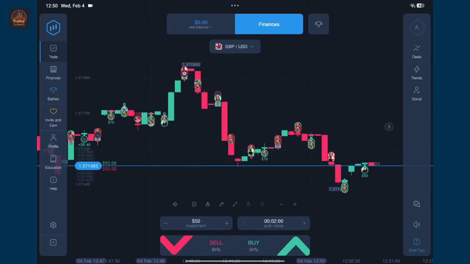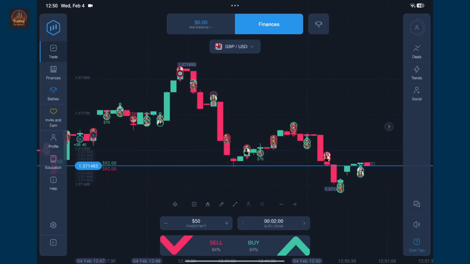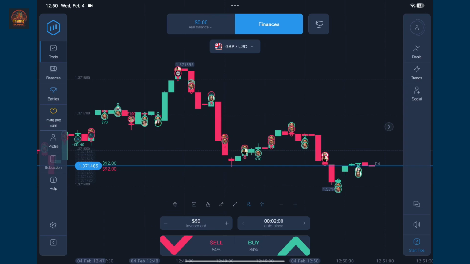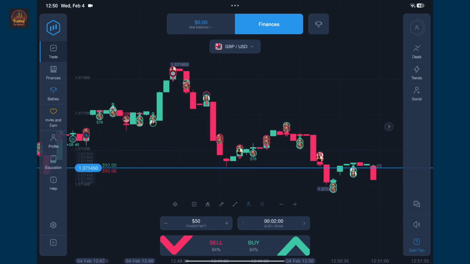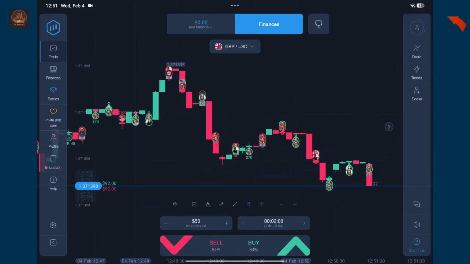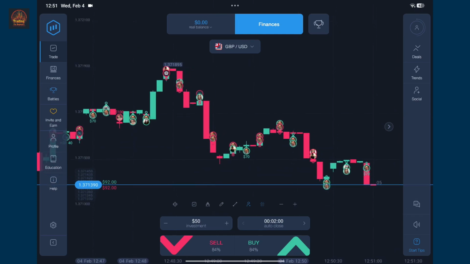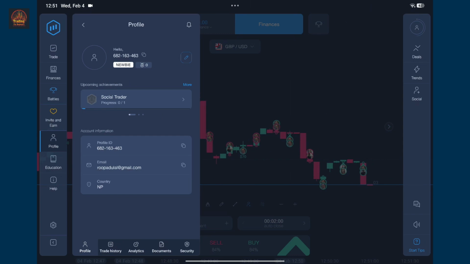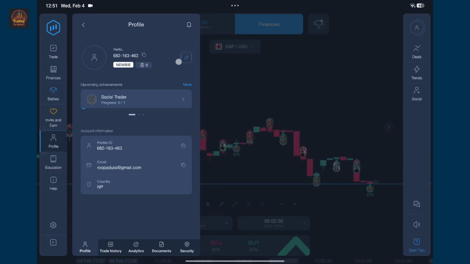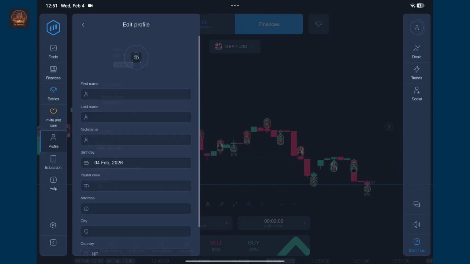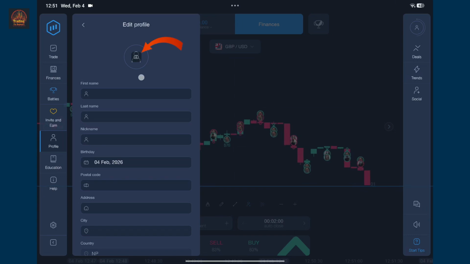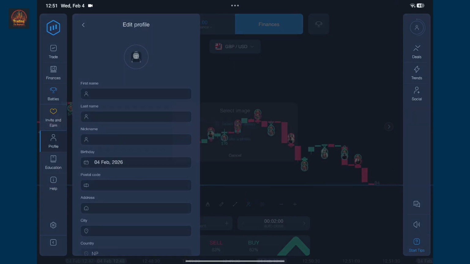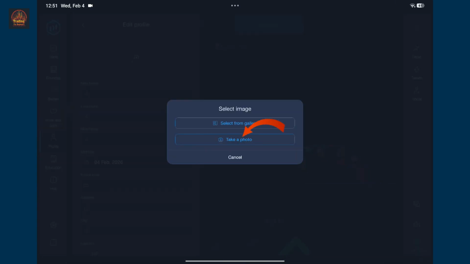So let's get started. First of all, launch the Expert Option application on your device and log in. Once logged in, go ahead and click on your profile icon at the top right corner, and this will open up the profile section. Now, click the pencil button right next to your current avatar, and this will open the edit profile section.